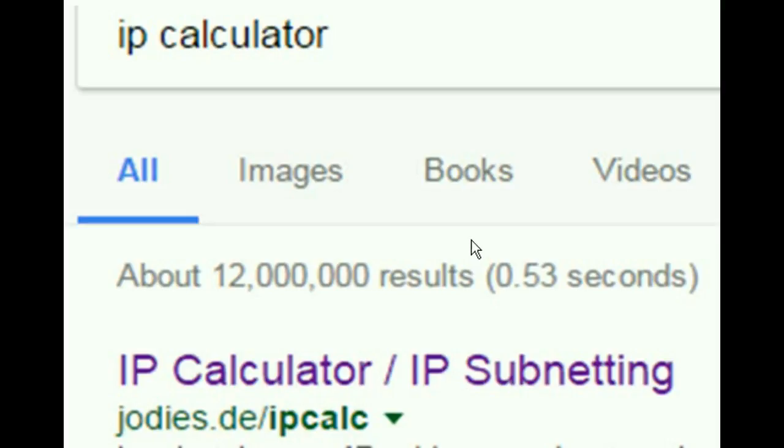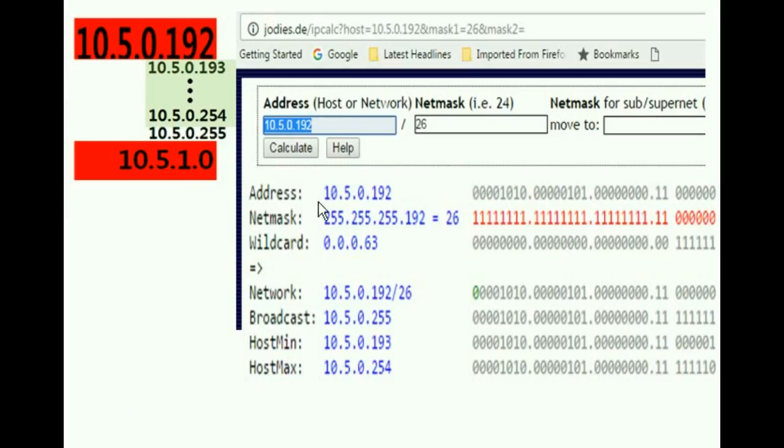But you say to me, George, I'm still a little bit unsure of this. Is there another way I can verify all of this? Yes, we go to Google and we key in IP space calculator. And here's a good one, jodis.de/ipcalc. Click on this. We come to this screen. Now I put up our last screen over here on the left-hand side. I'm going to compare it to what we key in for the jodis.de IP calculator.